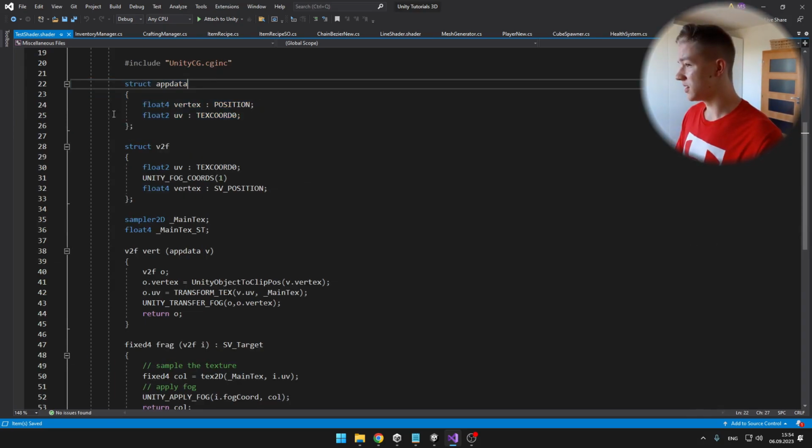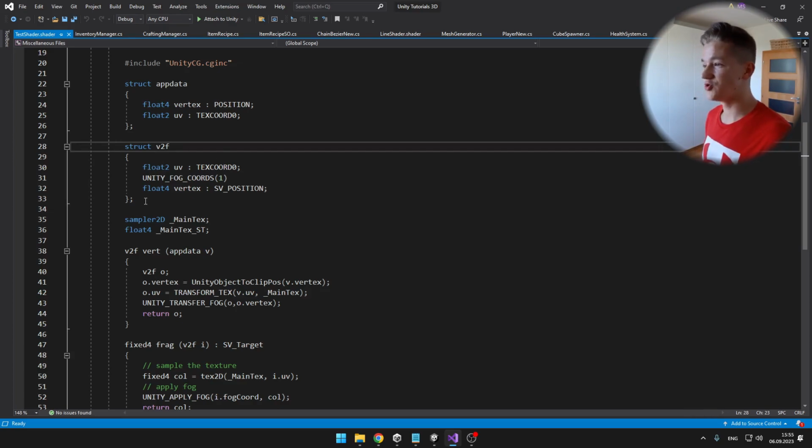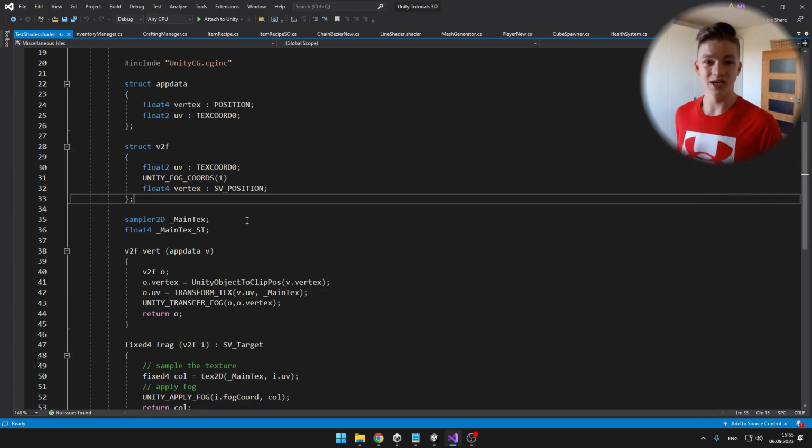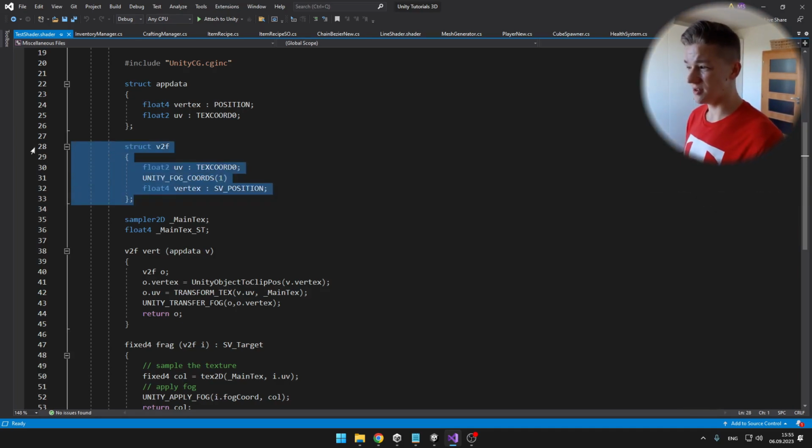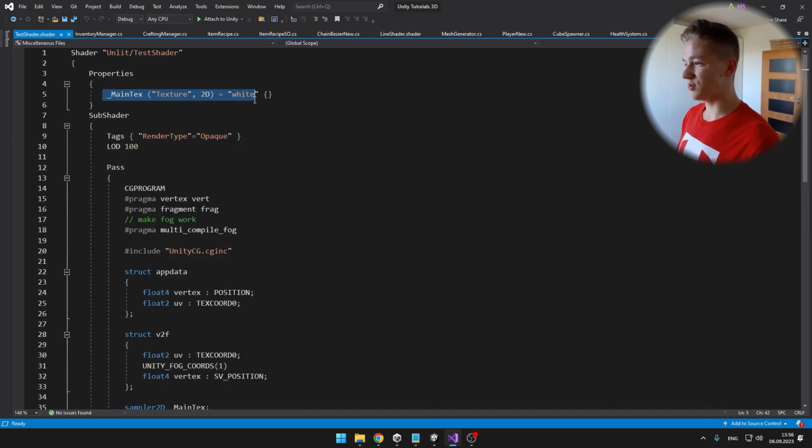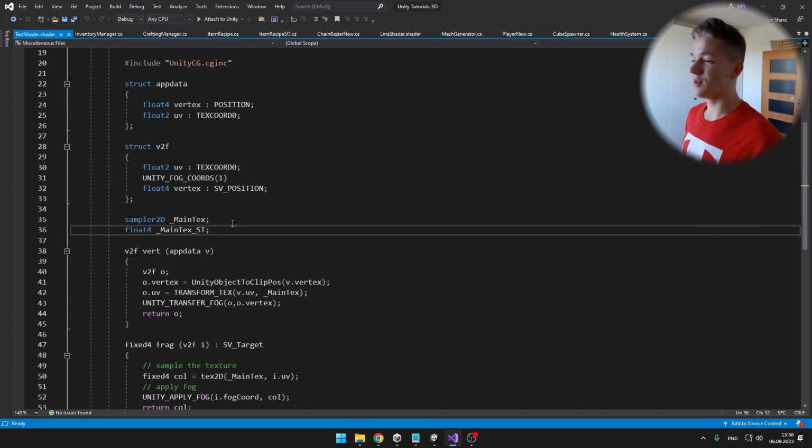Then we have some structure, which is basically the input data. We have the position of the vertex and UVs of the vertex. I will later tell you what that means. Then we have another structure, V2F. This means vertex shader to fragment shader, which is taking some data that we want to send from the vertex shader to the fragment shader. First, the vertex shader is run and then the fragment. We can't obviously send data from the fragment shader to the vertex, so that's why we have the structure here. Then we have some variables, so we can see that we have the main texture, which we have defined in the properties. So here you could add any variables you would want.